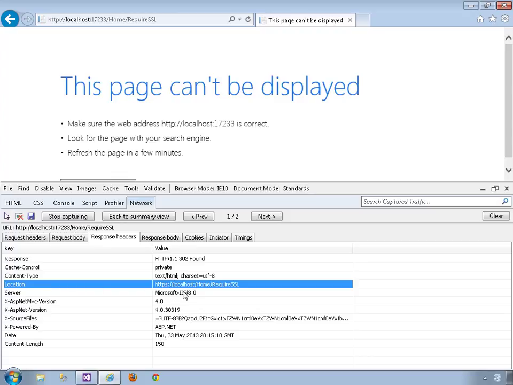So what this is doing is, this is the action method, or really ASP.NET, telling the browser that you can't access this the way you want. What you need to do is go to this location right here. And really the main difference is that it uses the HTTPS protocol here. So under normal circumstances, the browser would get that and re-request the page. But Internet Explorer, being paranoid, gives this page can't be displayed message.